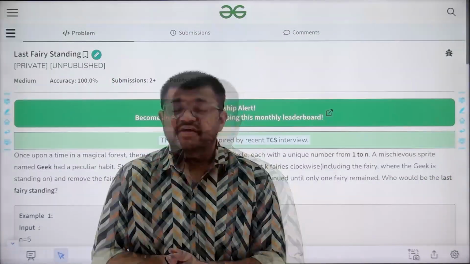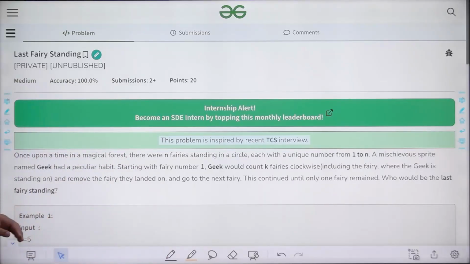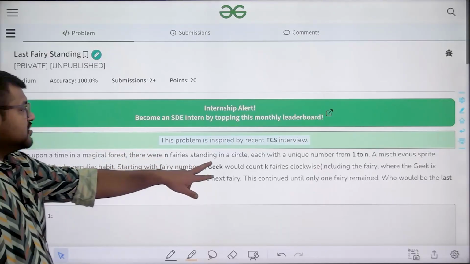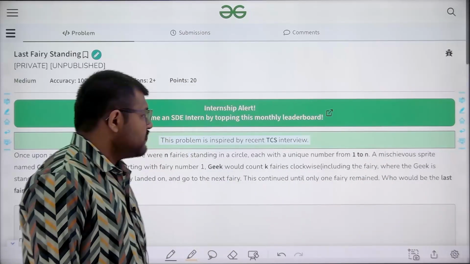So now let's look at the second problem, that is last fairy standing. First of all, let us start by understanding the question. Once upon a time in a magical forest, there were n fairies standing in a circle, each with a unique number from 1 to n. The fairies are numbered from 1 to n.